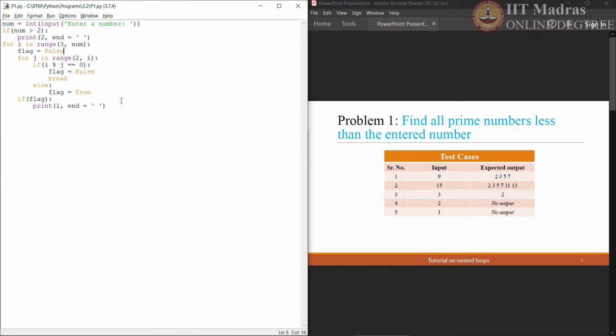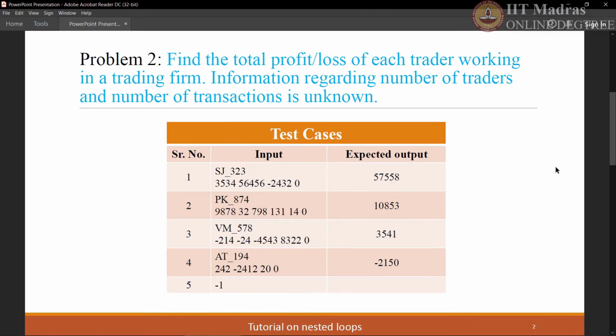Let's look at a different kind of nesting using while loops. Find the total profit or loss of each trader working in a trading firm. Information regarding the number of traders and number of transactions is unknown.